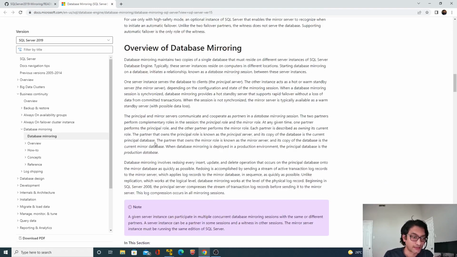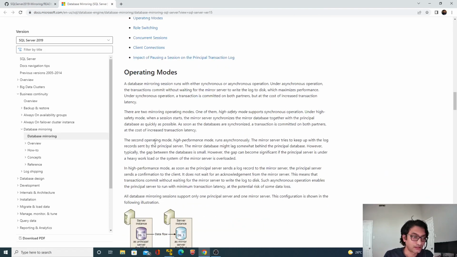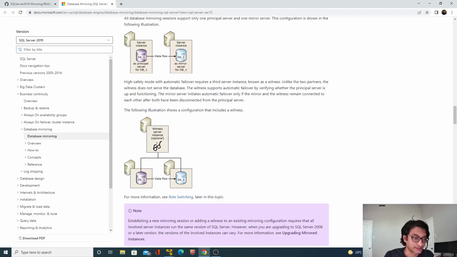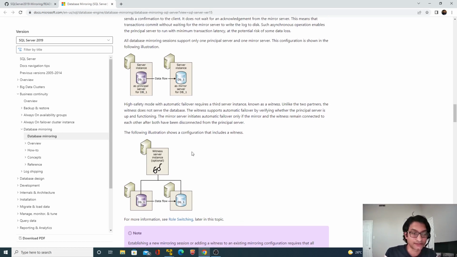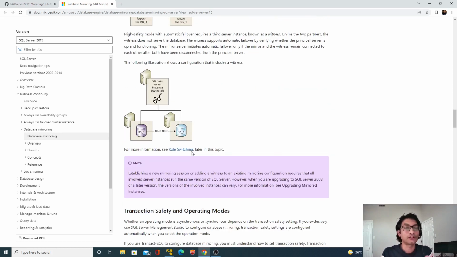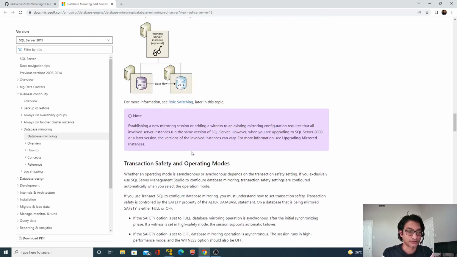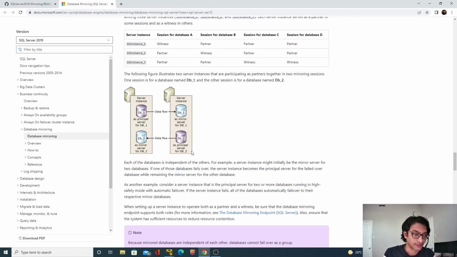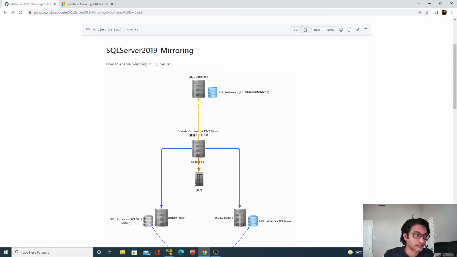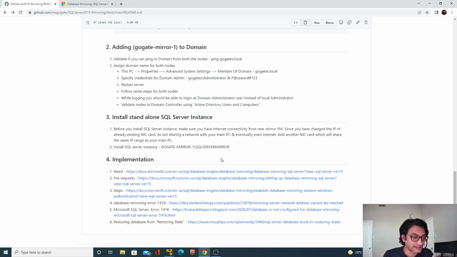So, overview of database mirroring. Operating modes. Let's check this one. There are two ways you can configure database mirroring. As you can see, one of them is with a witness server and the other is direct, without the witness server. We will not see the witness server option in this video. We'll just see the direct option. Then role switching, this is fine. So that's the need, basically.